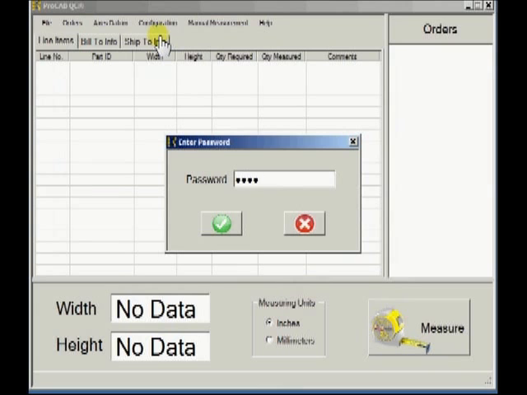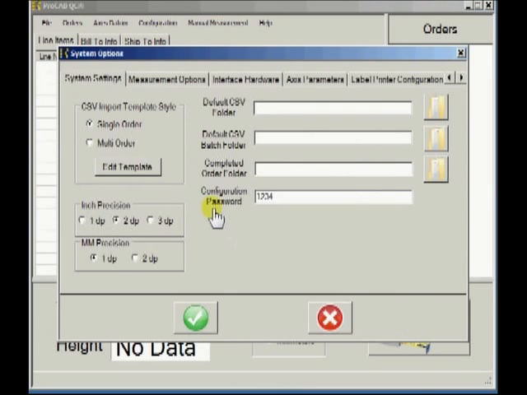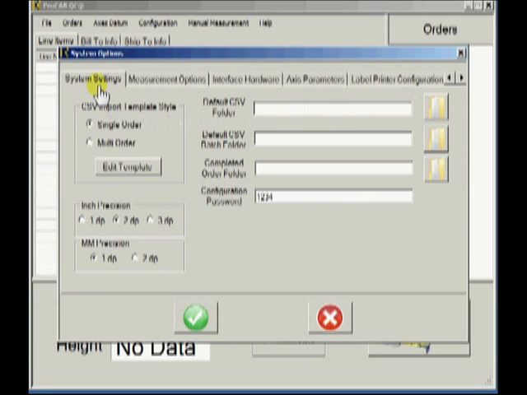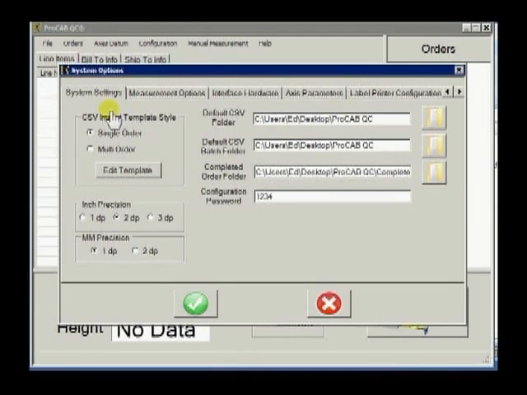So let's go to the configuration menu, log in with our default password of 1234, and that will bring up a Systems Options tabbed interface. This interface contains all of the different system options that are configurable for this product.